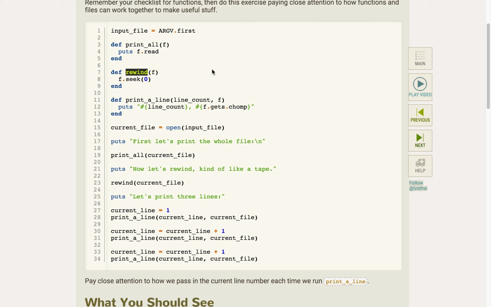Rewind does what its name implies. It rewinds to the beginning of the file. So the file that you tell it, it uses the seek method to go to the beginning. Just like a tape player, when you print out the file like that, you need to rewind it to go back to the beginning. So that's what that does.